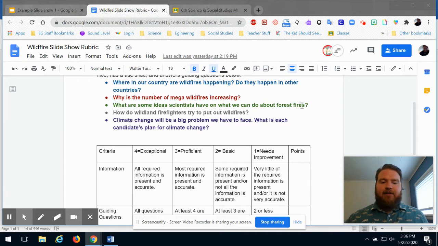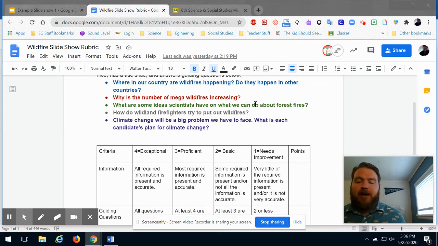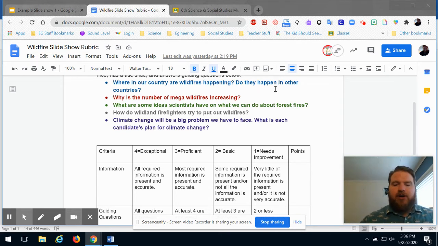And then, why is the number of mega wildfires increasing? Why are we seeing more and more of these giant wildfires? And you should find that answer, or at least a lot of hypotheses about that are in those videos. And then, what are some ideas scientists have on what we can do about forest fires? So what are some different ways that we're thinking about forest fires? Maybe how we used to think about them, and how are they kind of treated now differently, or how might we start addressing that problem?